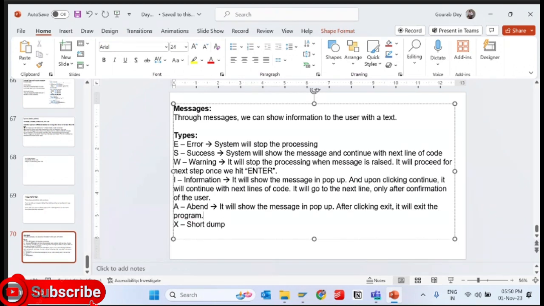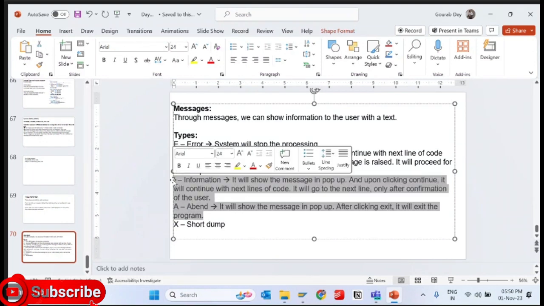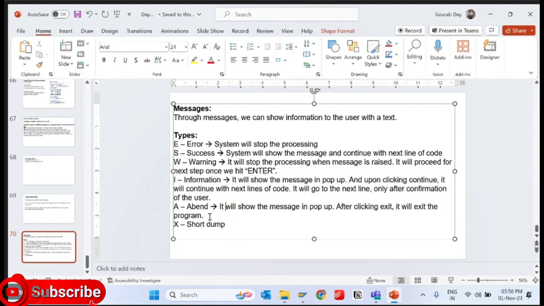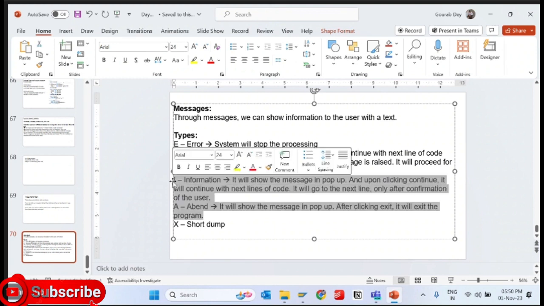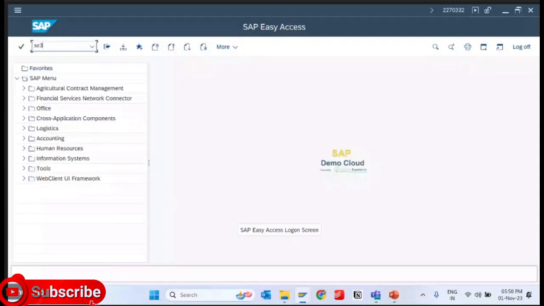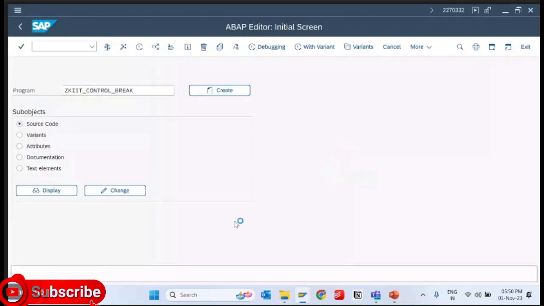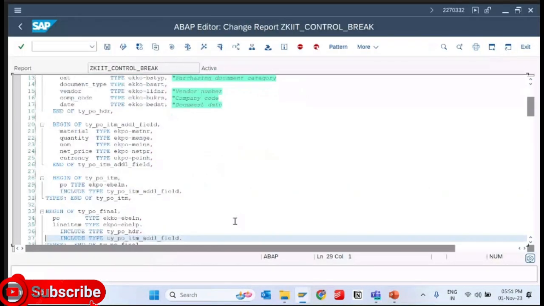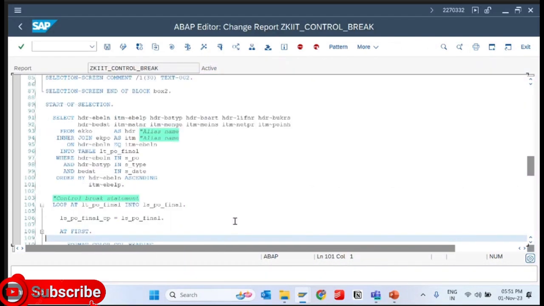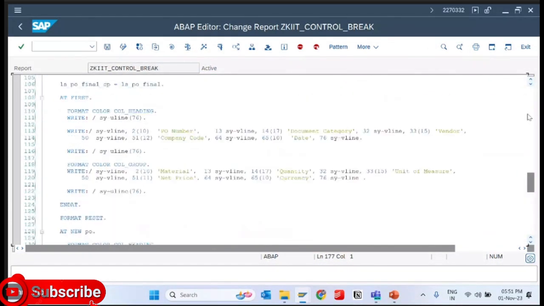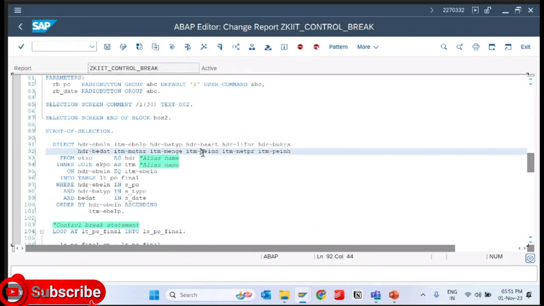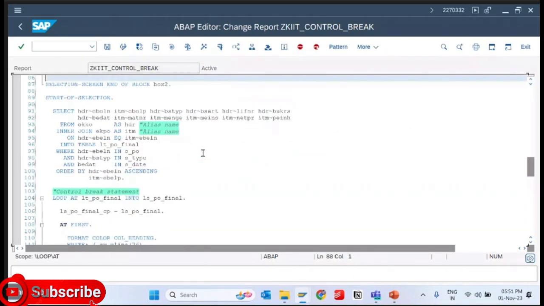Is it clear, guys? Information and append, what is the difference? Everyone is clear? Yes, sir. Another is short dump. We generally don't use this type in our program. Never. Should not use it, but I'm showing you what will happen. This type of message should be raised by the system only.